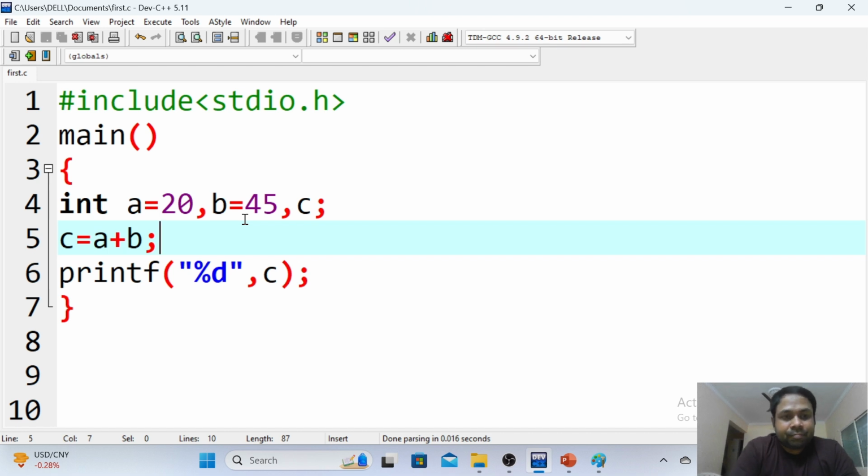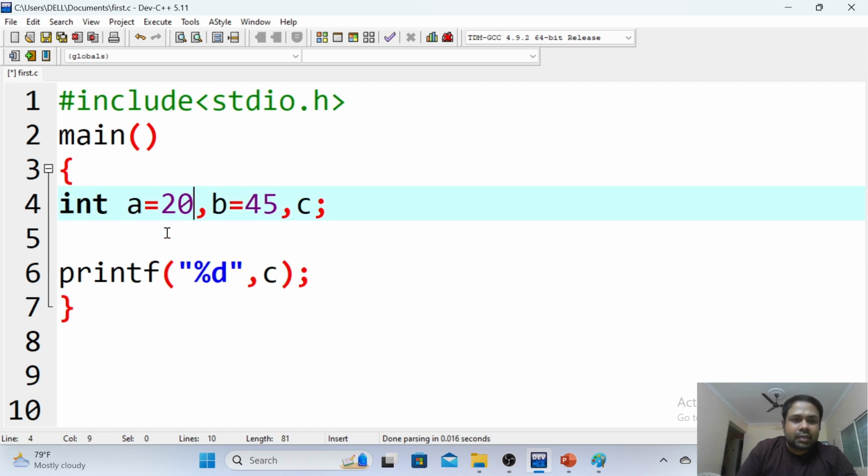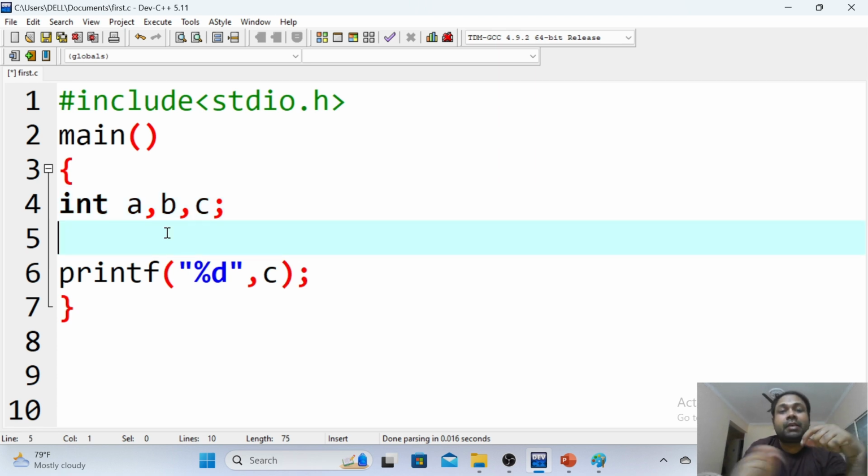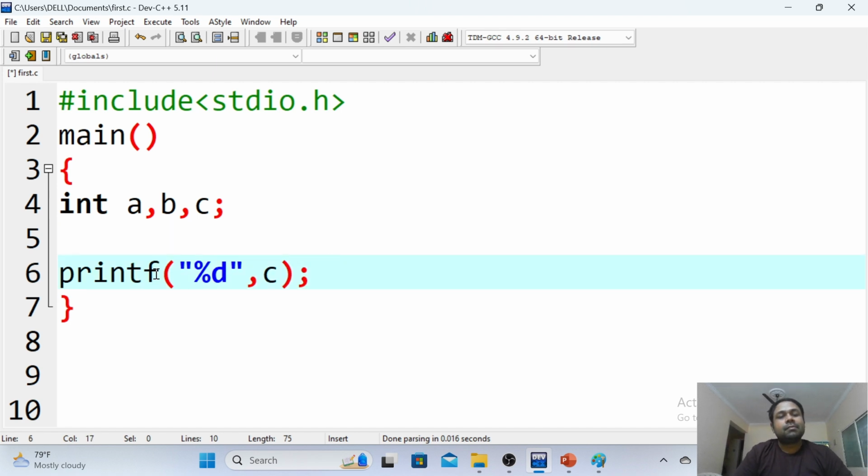Welcome back, guys. In the first video we saw addition of two numbers, creating the variables and displaying the sum like this. Now in the second video, instead of giving the values here itself, we will get the values from the keyboard. While executing, you need to get the input values, and after that you print the result.